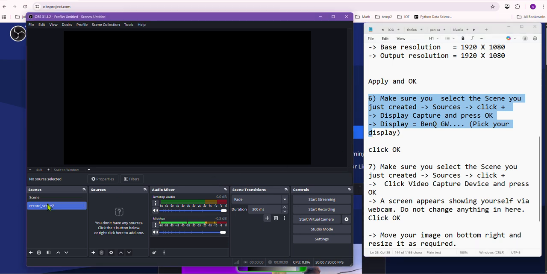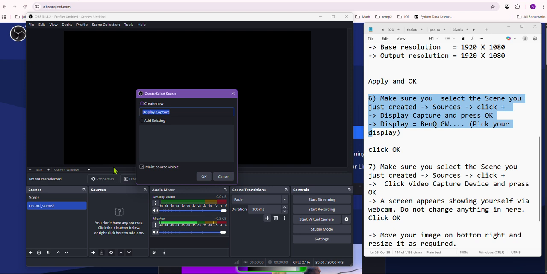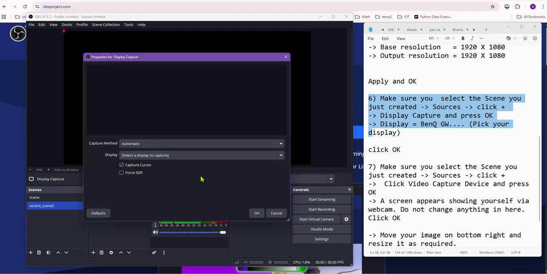Okay, and click on sources. So right there is just sources, and click on plus, and then display capture. Somewhere over here, you're going to see display capture, which is right there. Click on display capture. Okay, and now you want to keep this as a default. Whatever this text is, just leave it like this. Click on OK, and there you go.